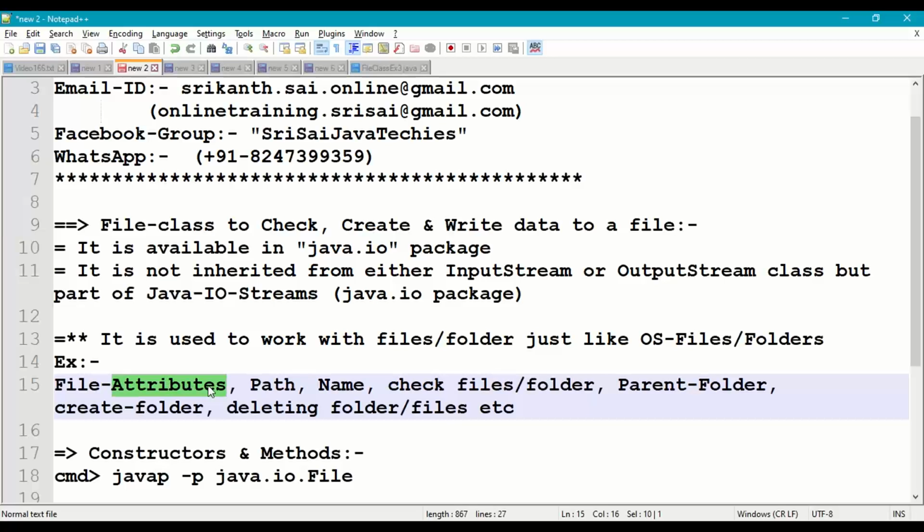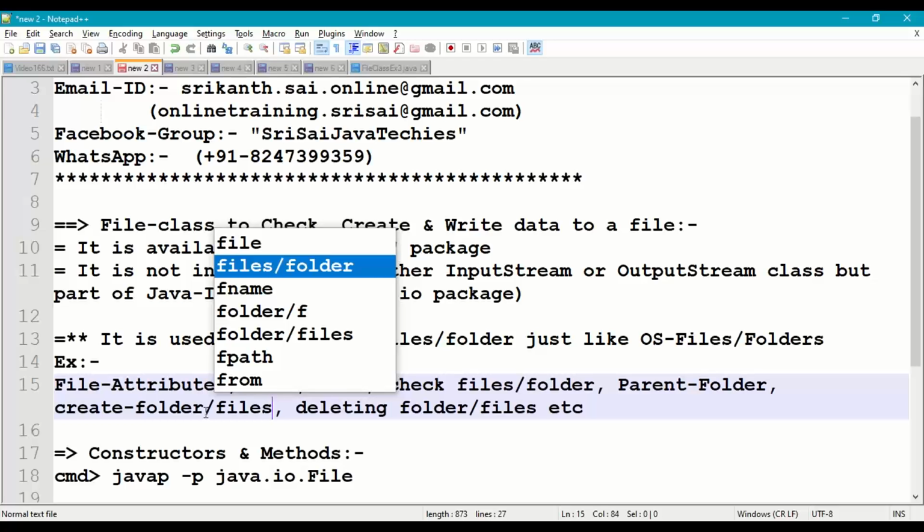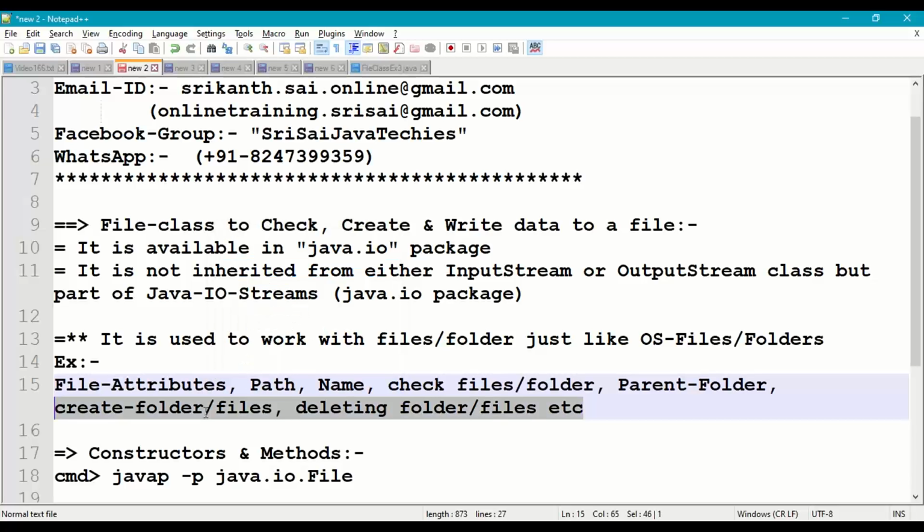So we can get the file path, name of the file. We can check whether it is a file or folder. What is the parent folder of a particular subfolder? We can create a new folder, we can create a new file, and we can also delete files and folders. So create folder or files, and we can also delete them.